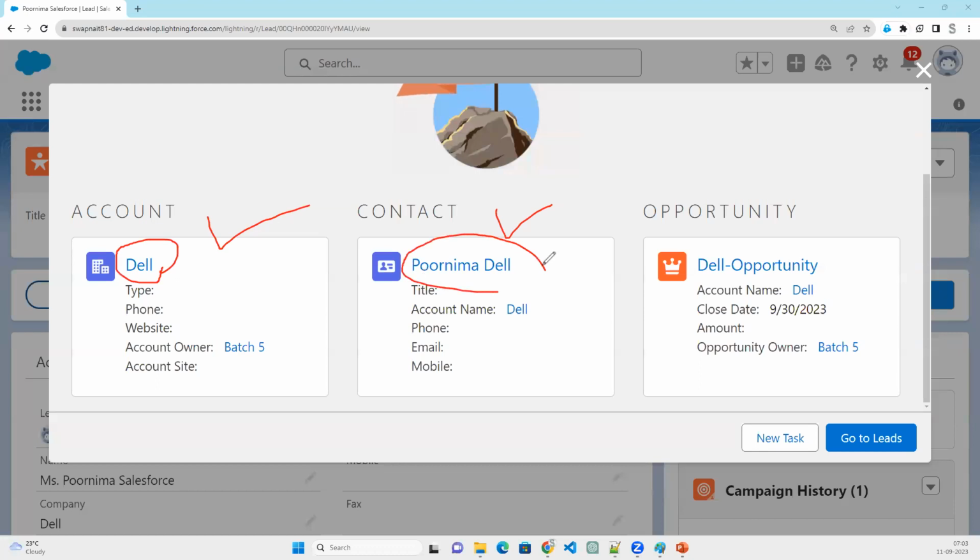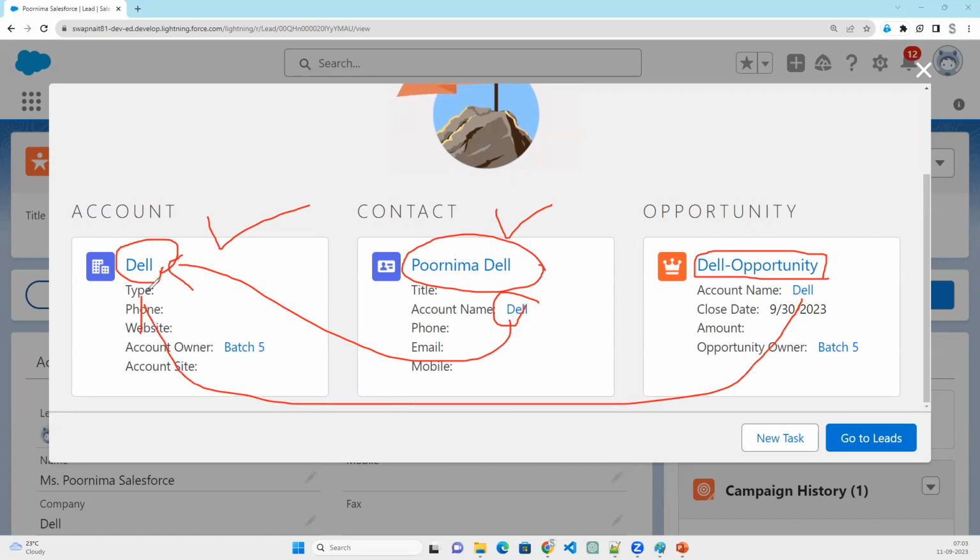The contact is Purnima Dell, and the opportunity is Dell opportunity. So the contact is automatically linked to Dell. Whatever contact is created is automatically linked to Dell, and whatever opportunity is created is also linked to the account. So for a lead, whenever we convert it to an opportunity, whether it is a contact or an opportunity, it should be linked to the related account.